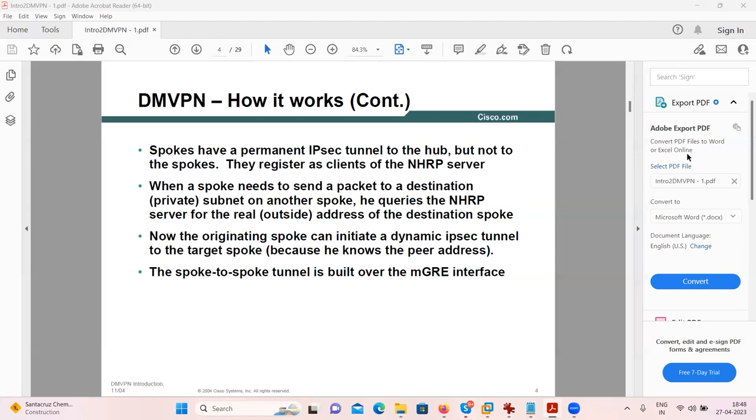When a spoke needs to send a packet to the destination subnet, it queries the NHRP server for the real address. Now the originating spoke can initiate a dynamic IPsec tunnel to the target spoke because it knows the peer address. If any spoke queries the hub NHRP server, it will immediately refer to the table.